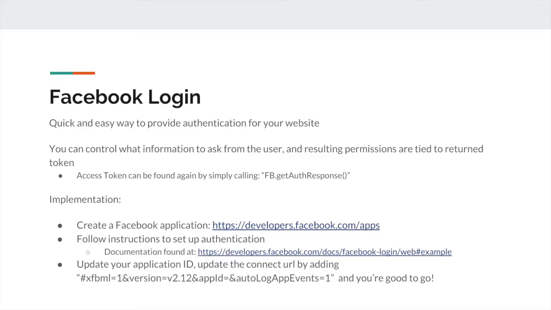First, I'm going to go over the Facebook login and show you how to provide Facebook authentication to your web application. What's great about it is that it's super quick and super easy to provide this authentication for your website, with great documentation from Facebook. It mostly just consists of copying and pasting a few lines of code to get it to work.